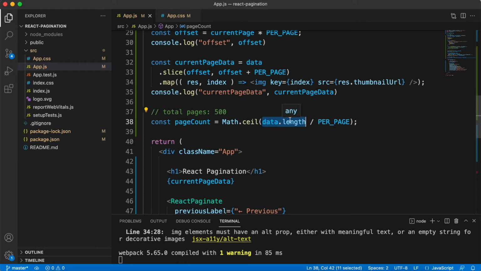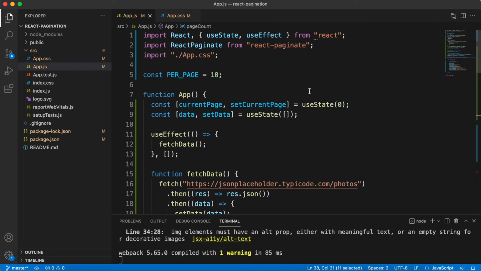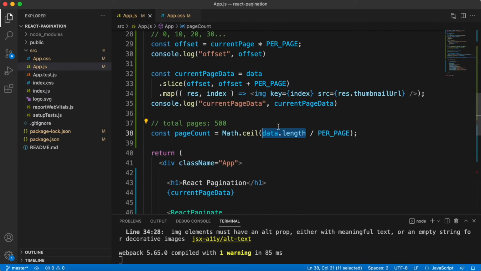So this will be 5,000 per page. So this will be per page. We define it as 10 on top here, so that it will be 500 in total, right? And the function here again just rounds the number up to the largest integer. Just round the number up, and then we get the page count.